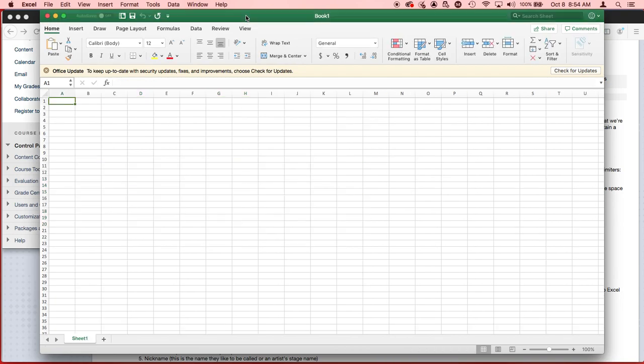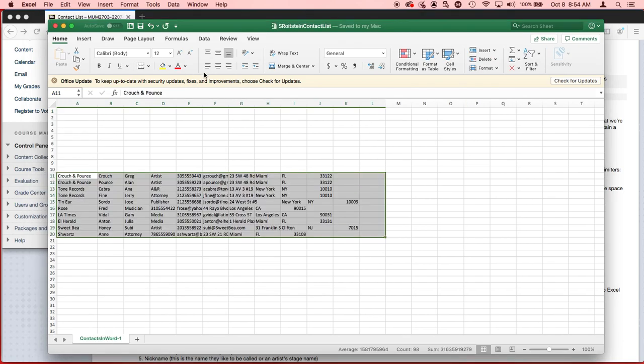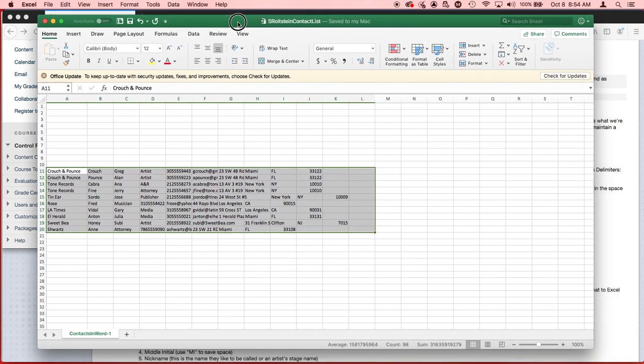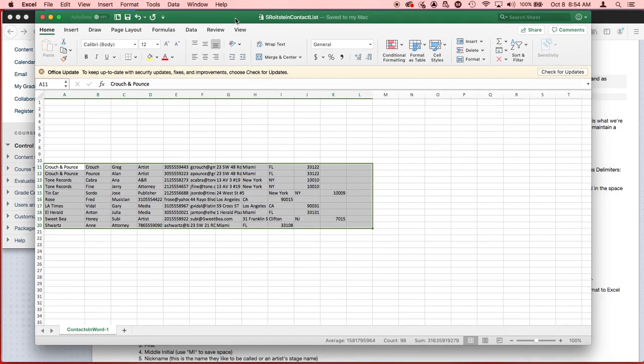So actually, this blank book that I opened initially was not necessary because when Excel imported that text file, it started its own file, which was this one. Great.